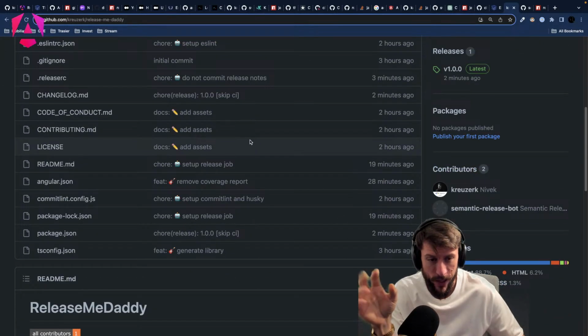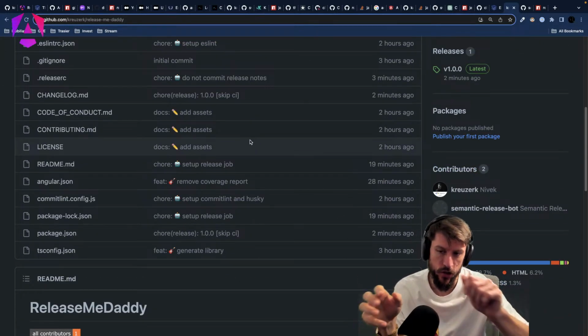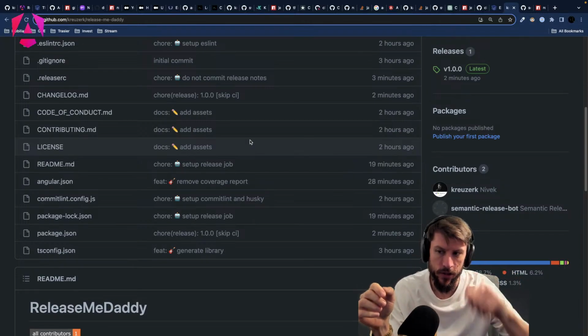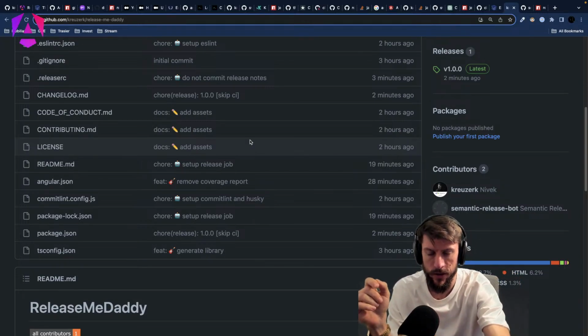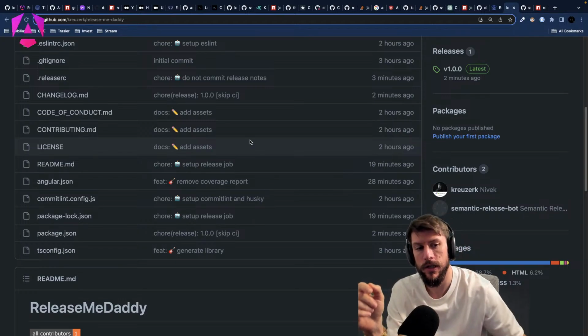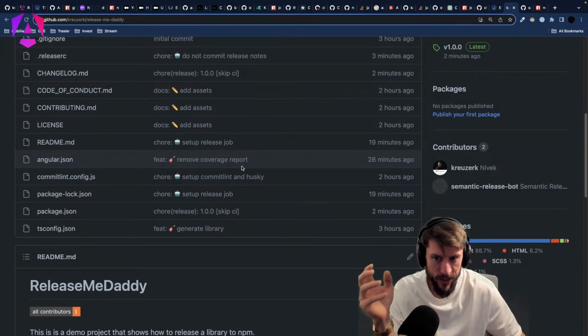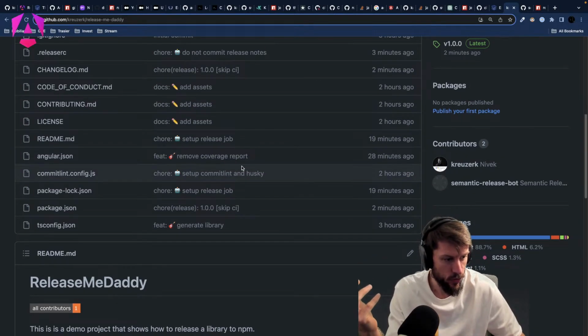And whenever now a new contributor comes, we can just accept the PR. We know it's following the conventional commits because we set that up with Husky and the commit lint. We can merge it and then it will automatically go and release new versions of our package. I mean, that's super convenient. That's so cool.